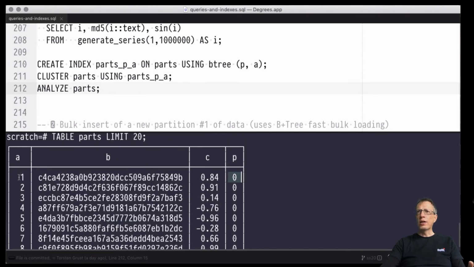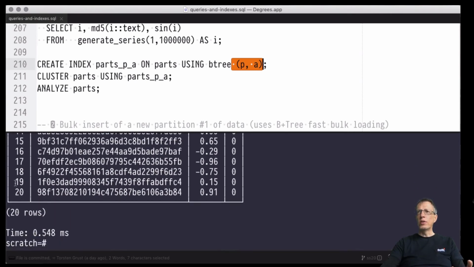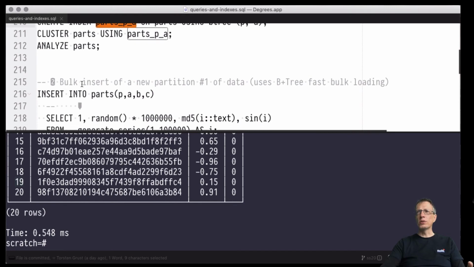Since the A column has been the second criterion here for index organization, we see that this freshly clustered table, if we just dump the rows in heap file order, has ascending A values. But of course, this is the guaranteed order of P and A values in the sequence set of the parts PA index. Okay, so everything has been set up just like on the slide.